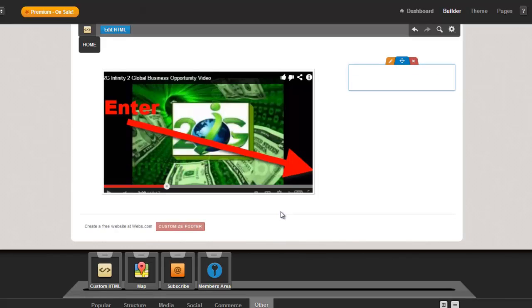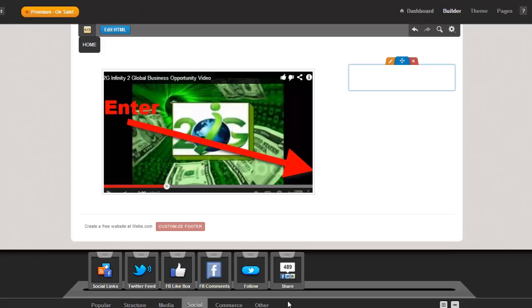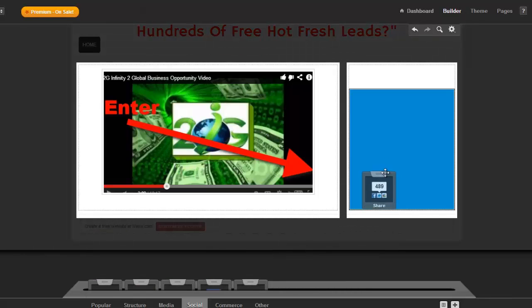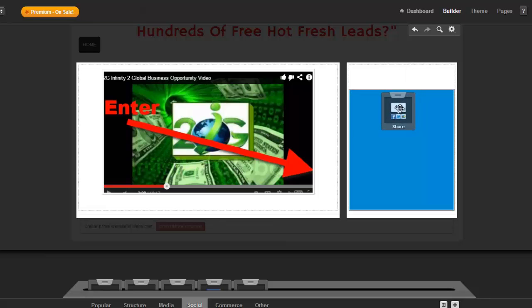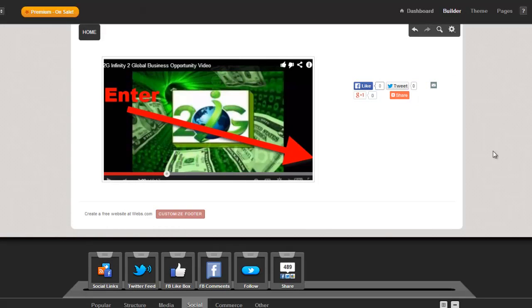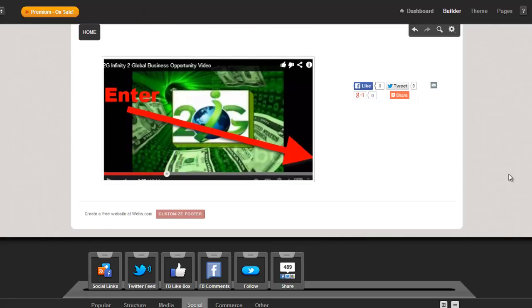Now, the other thing that I kind of like here is to use the social options that are here. So I'm going to click on Popular. Oh, there it is, Social. And then I'm going to grab this little app, or whatever you call it. I'm going to put it right below the actual email form. As you can see, it's highlighting below this area here. So you want to keep it right there. Let go. And now you've got this little app here, so if somebody likes it, they'll click on the like button.